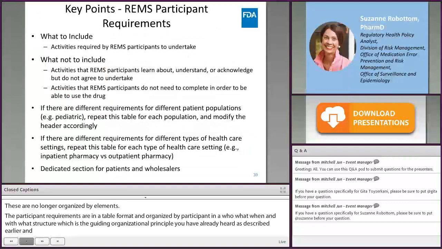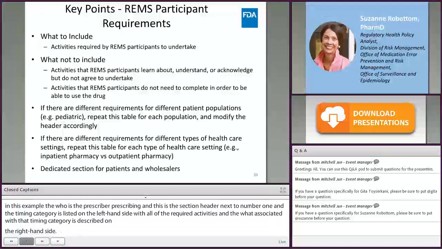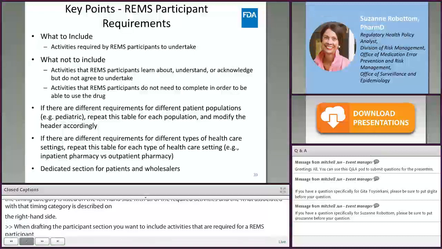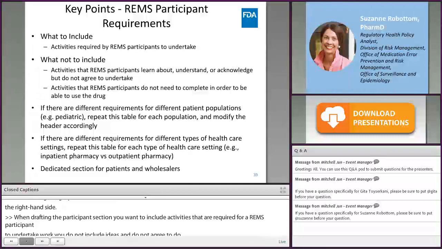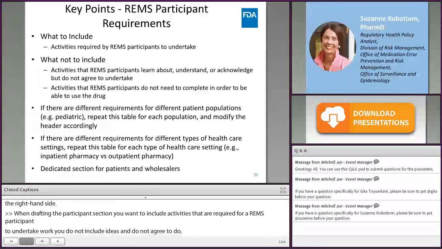When drafting the participant section, you want to include activities that are required for the REMS participant to undertake. You do not include activities or ideas that the REMS participants learn about, understand, or acknowledge, but do not agree to do. If there are different requirements for different patient populations, such as adult or pediatric, males versus females, you add a separate table for each patient population, modifying the header to be specific for that patient population and then listing the requirements accordingly.